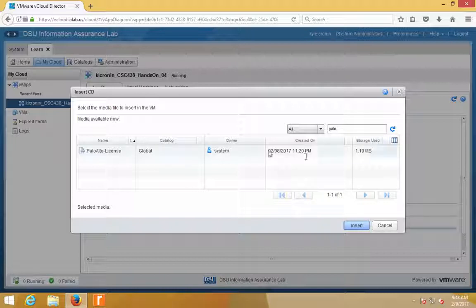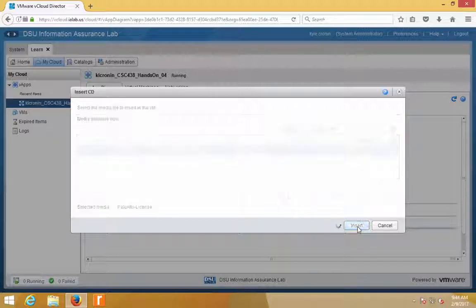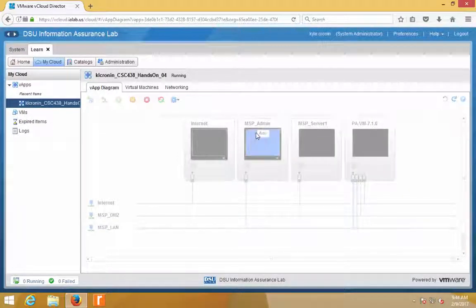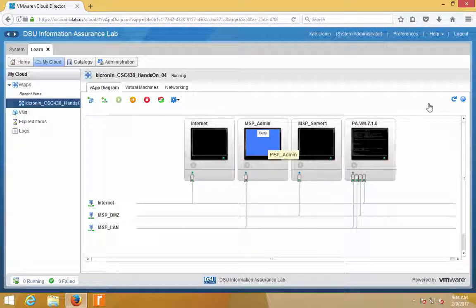So we need to give it a license, which I put on this disk for us at a really early time. You can tell I super planned ahead on needing a license on these. So if you go to Insert CD and just search for Palo, P-A-L-O, there should be a Palo Alto license in there. You guys find that? All right. Insert that CD into your admin machine, and then we'll start to play around with this and see what it looks like.